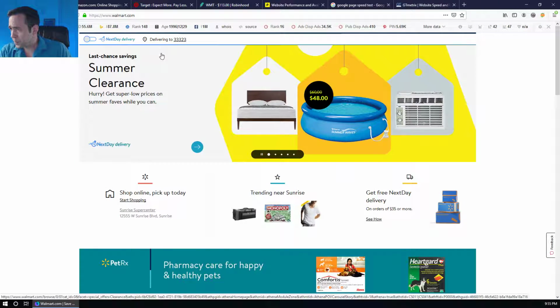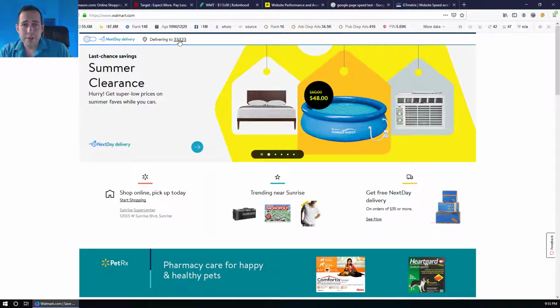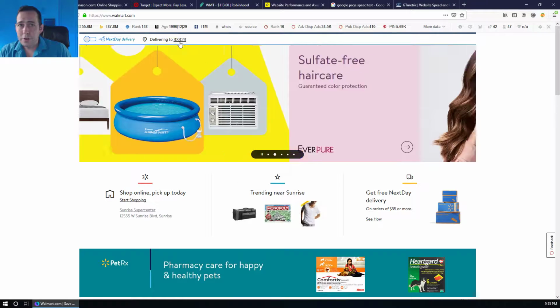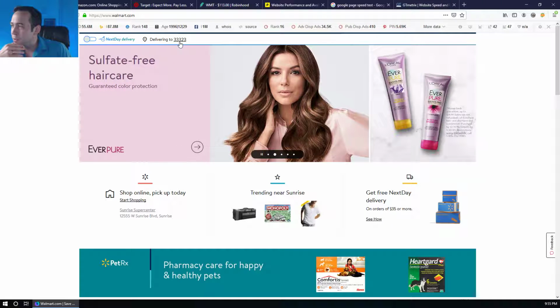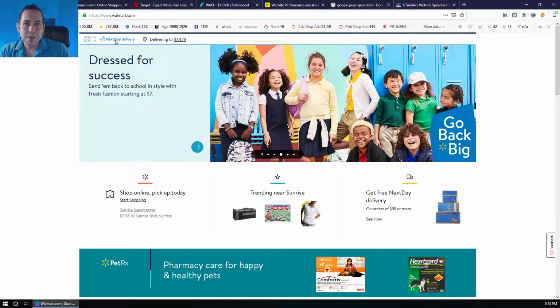Here we look into the body a little bit. It's auto-detected a zip code fairly accurately. It's not my actual zip code, but it's fairly accurate. And they're very much pushing this next day delivery to combat Amazon's accelerated delivery services.